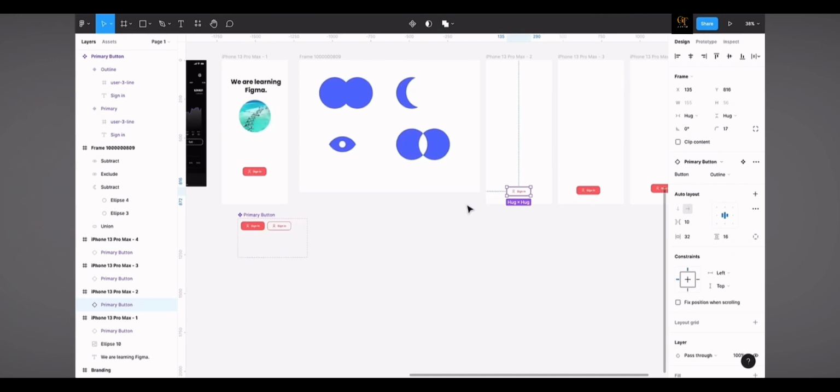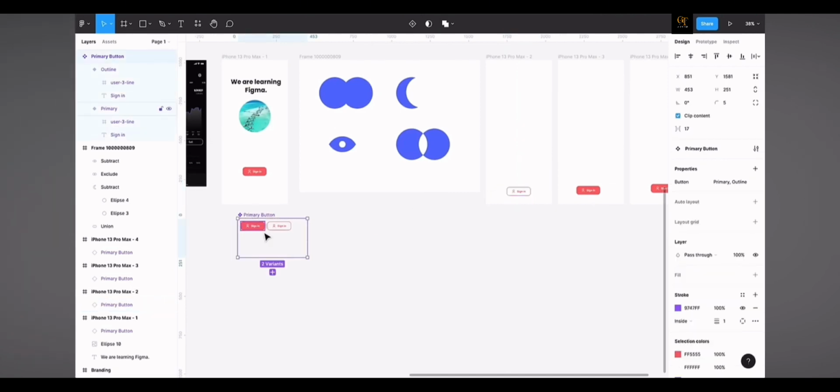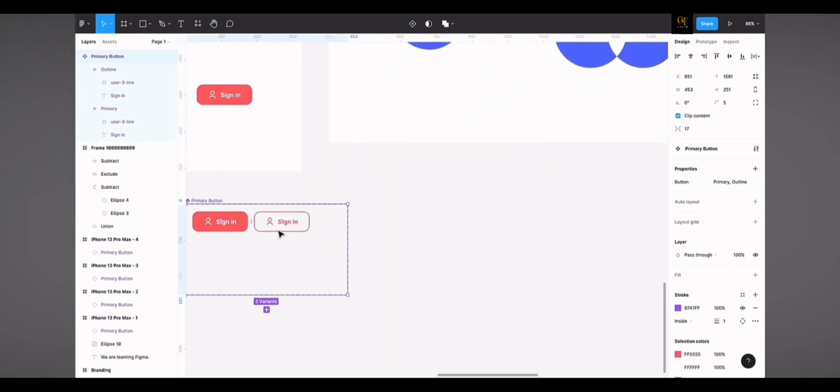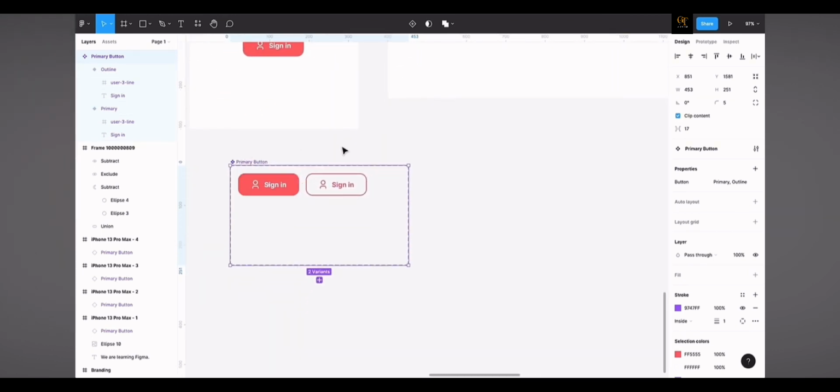It's so handy, because imagine you have many different buttons and it would be very hard to keep everything organized. And in case you want to make changes, you can simply head over to your master component here.